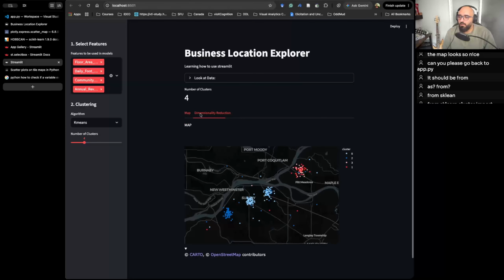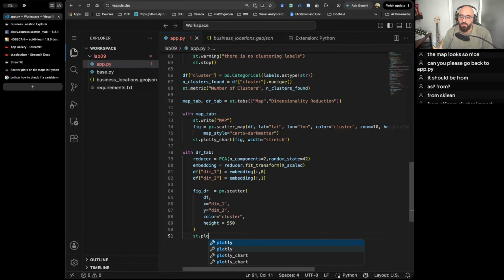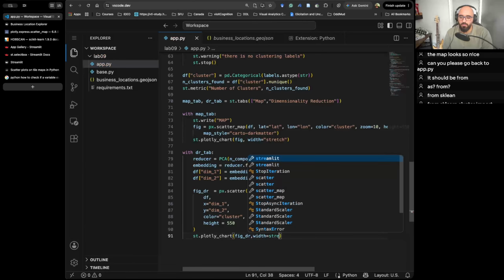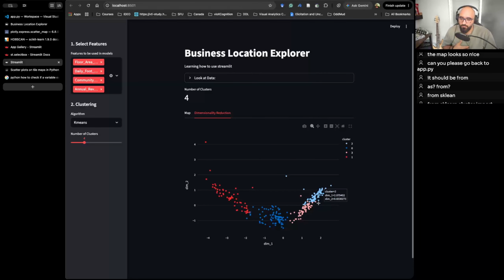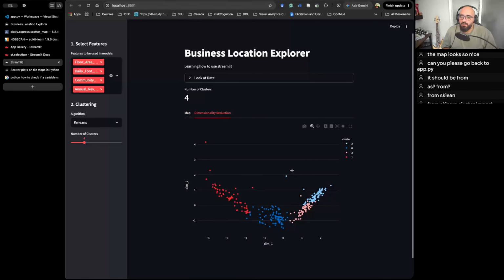Oh, no, nothing, not happy. Oh, and then we gotta show it. st.plotly_chart, width equals stretch. Very nice. So these are clusters visualized on a geographic map. These are our clusters visualized on a PCA projection. And look, because we're clustering with k-means in different ways, all of them get updated.